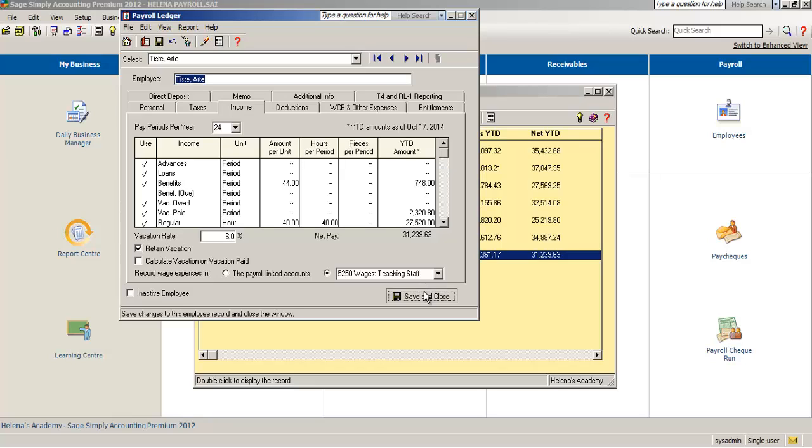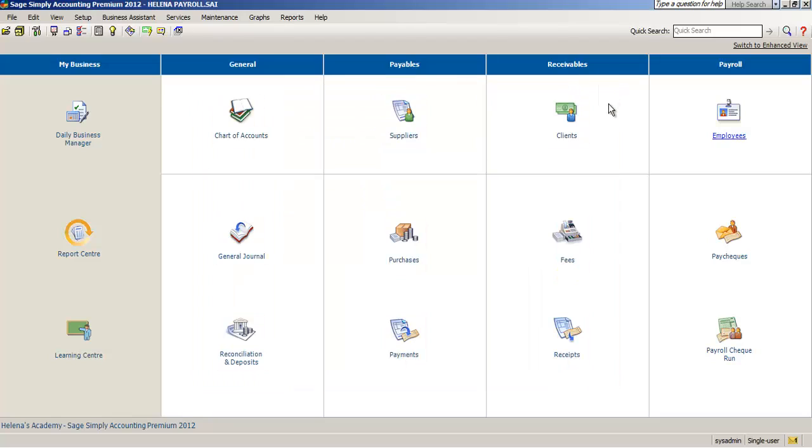There you go. You got it. So save and close. Close that. I think we're good. Now you're an expert in releasing vacation pay to the employee so they too can have a holiday.